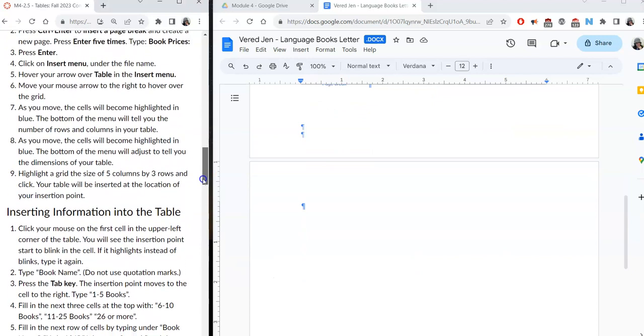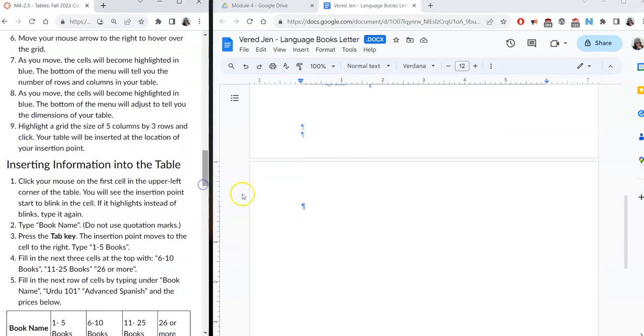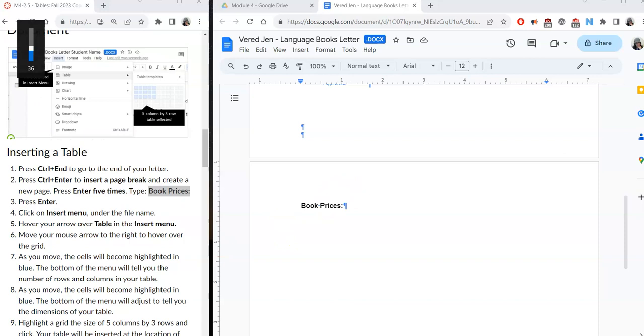Next, I'm going to enter in some text to let the reader know what the table is below. I've typed in book prices, and now I'm going to press enter so that my table will appear right below there.